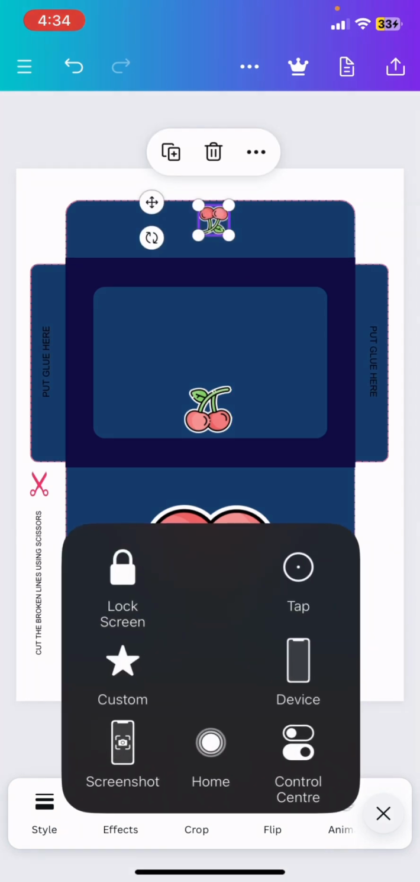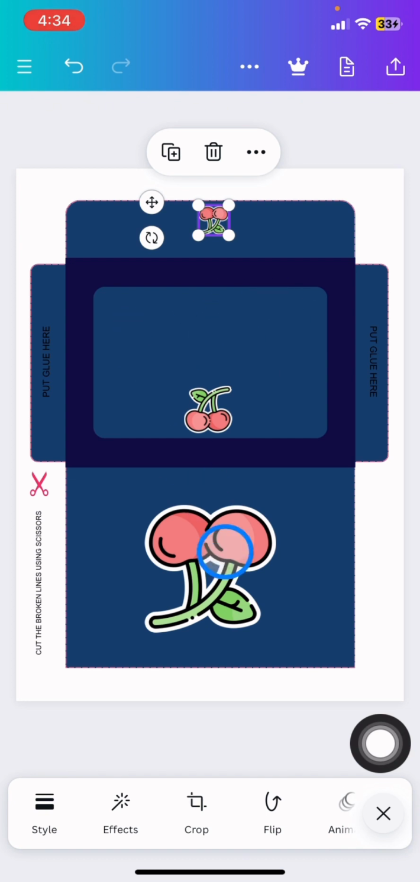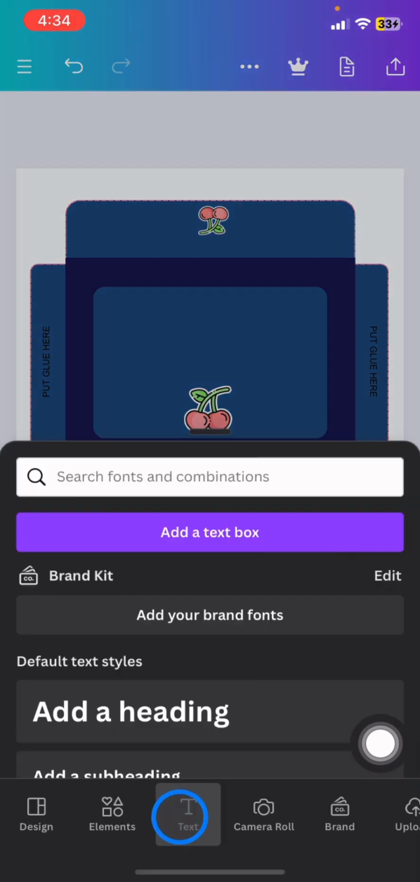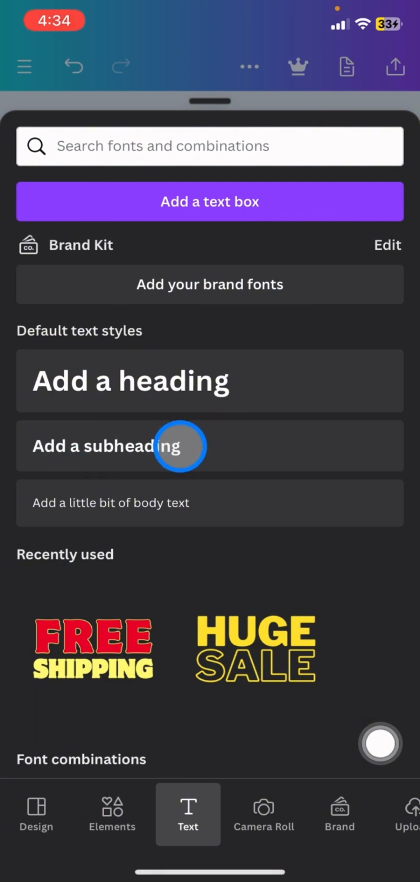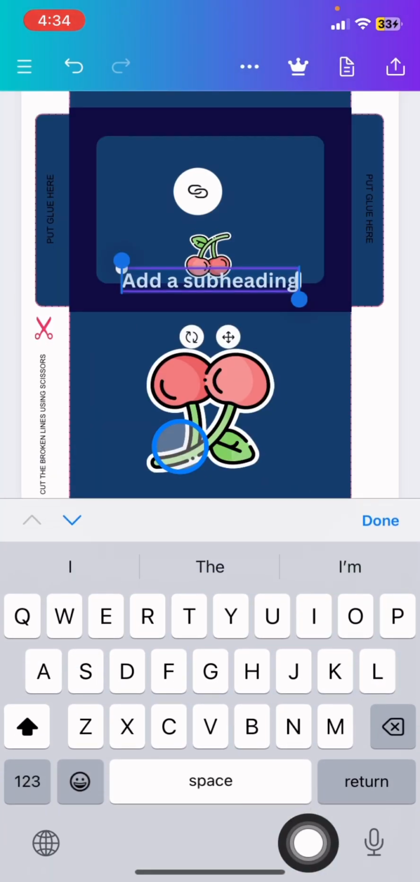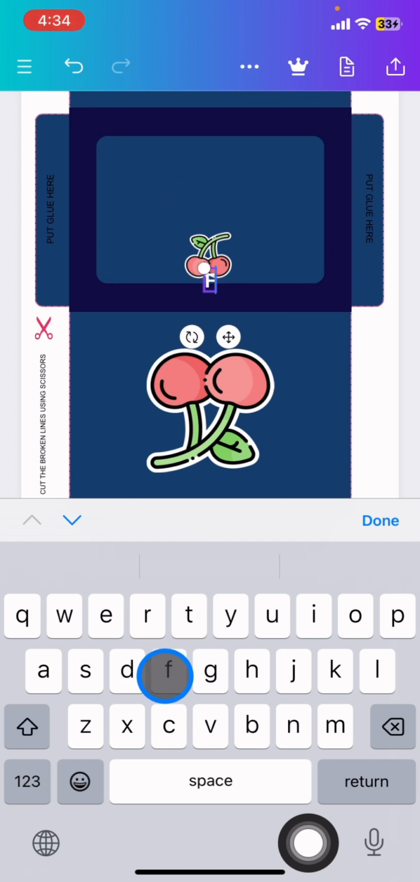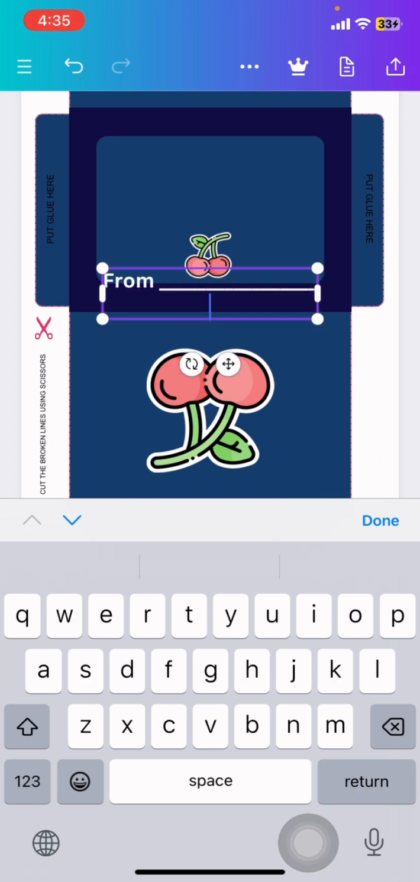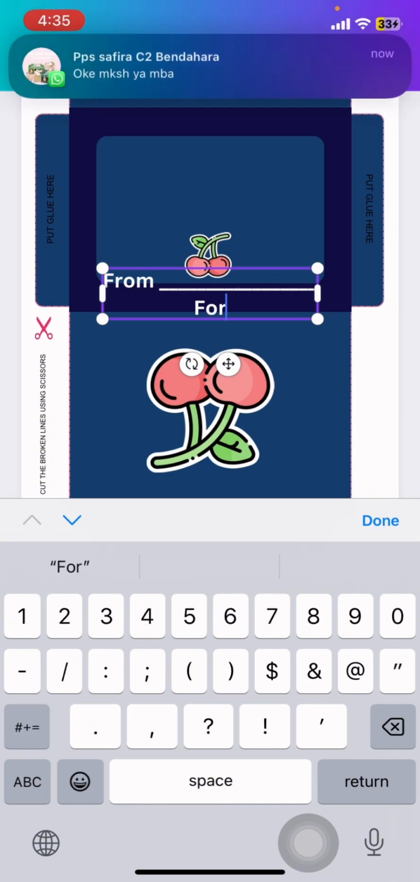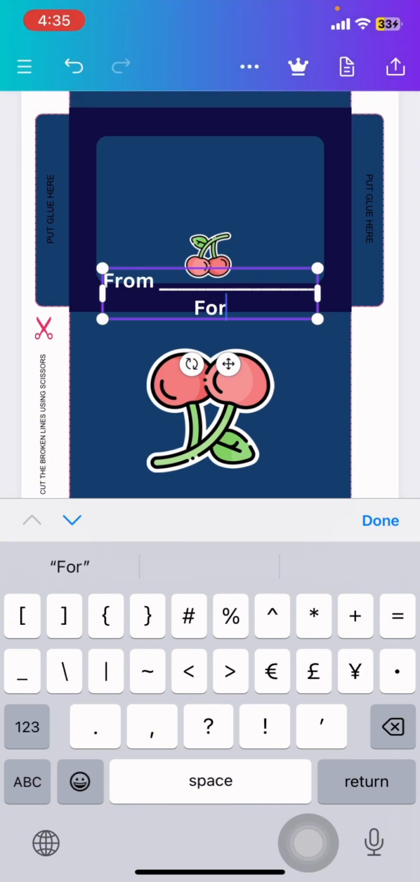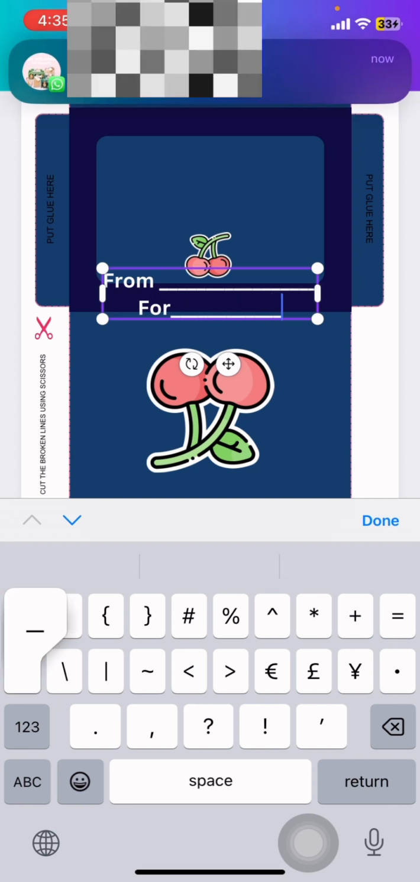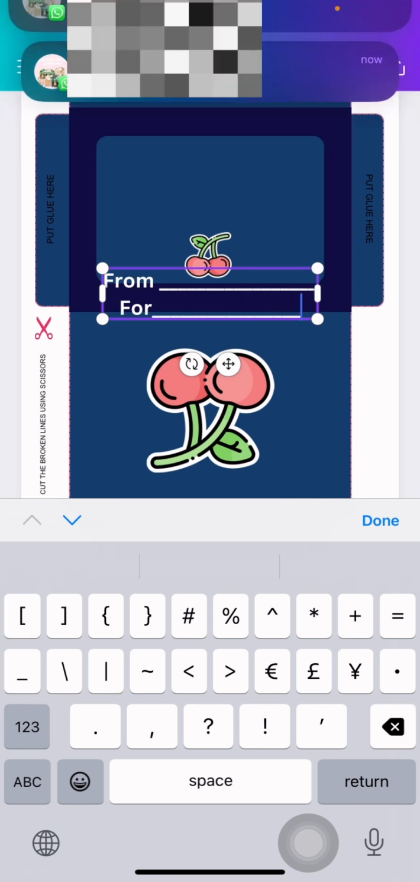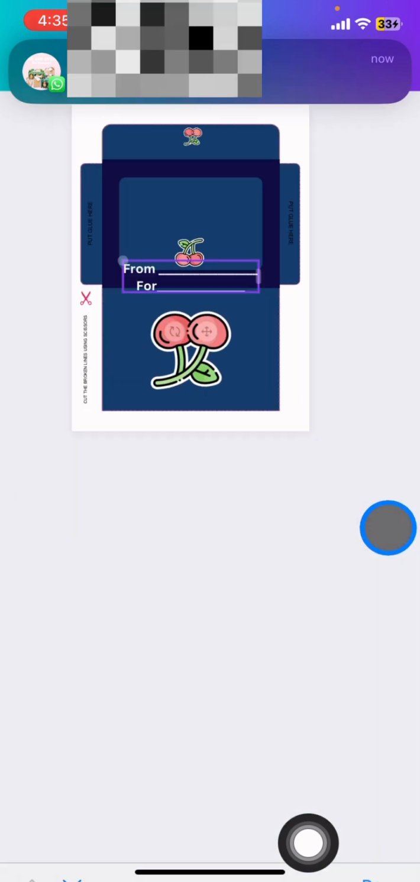And whenever you're done, you can also add a custom name here by clicking this text, and then clicking add a subheading, and then click from, and then click the underline, and you can also add more underlines too. And you just need to click done.